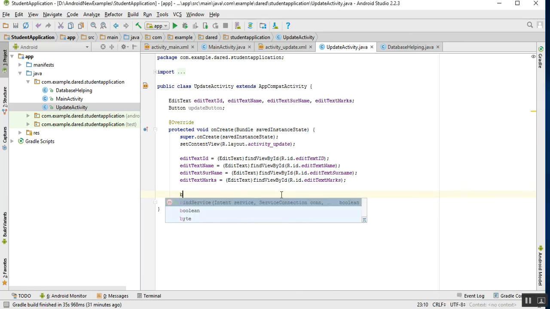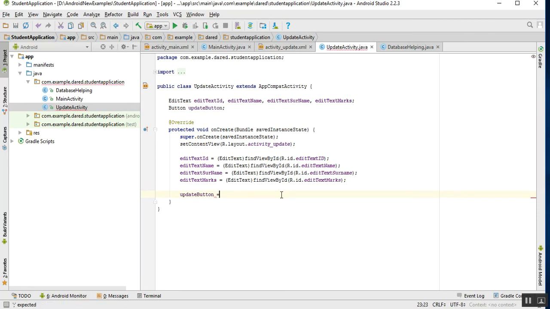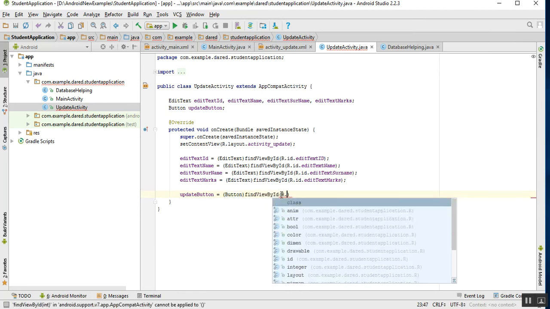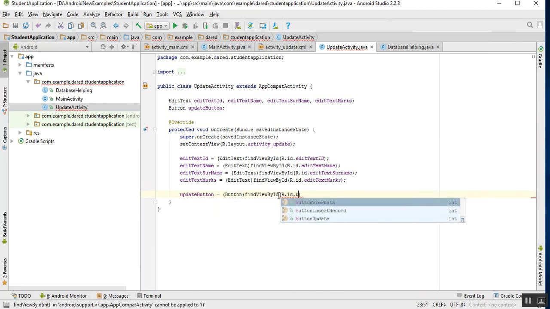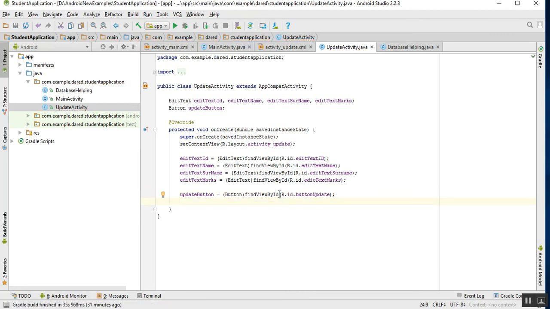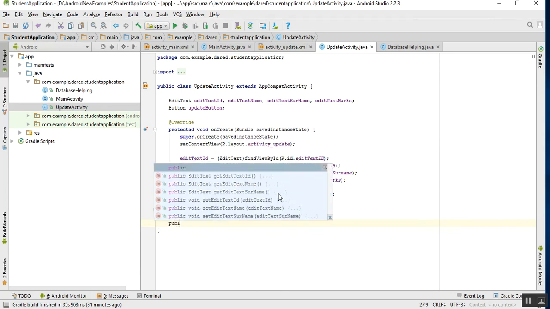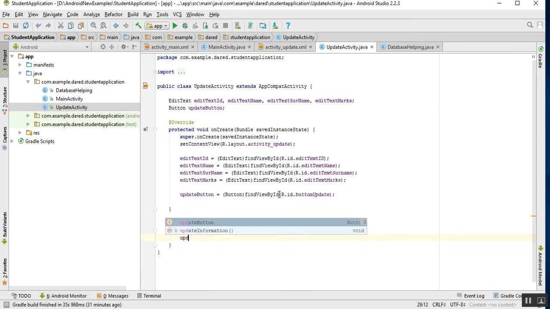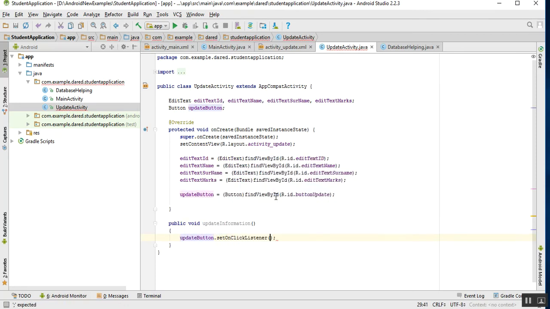Now we will create the update button instance, find view R dot id dot button update. Okay, now we will create a function public void update information. Update button dot set on click listener, new on click listener.